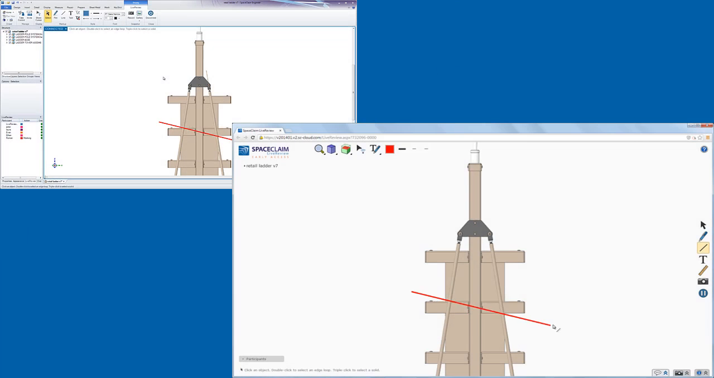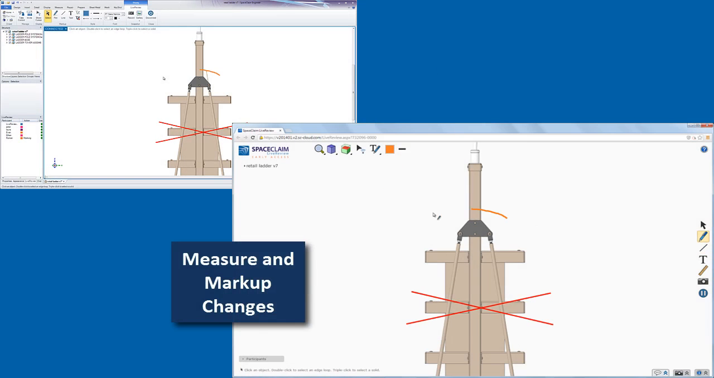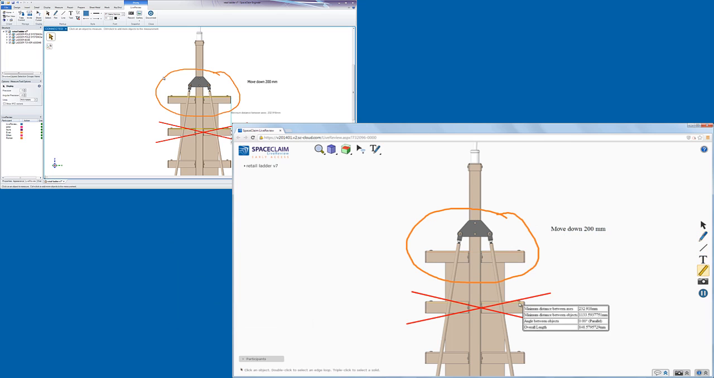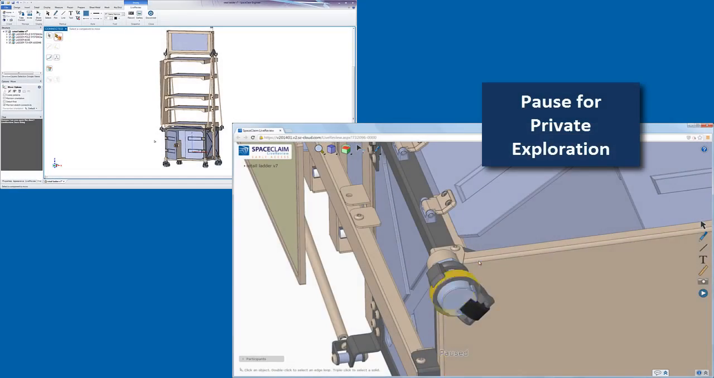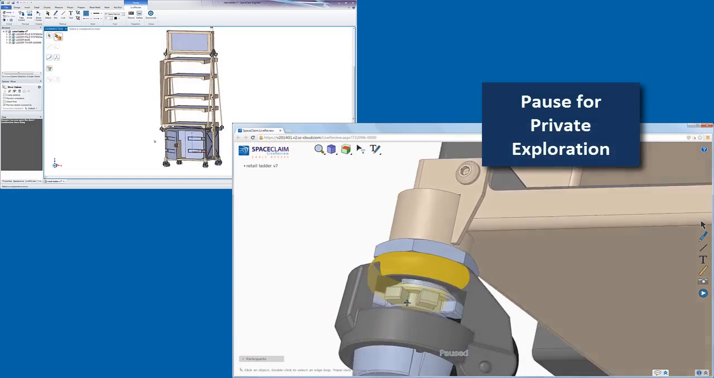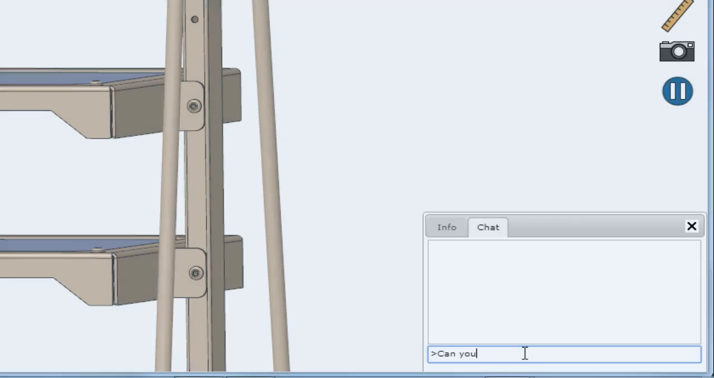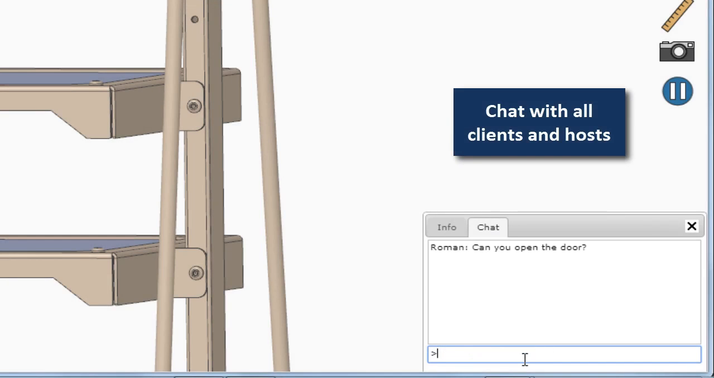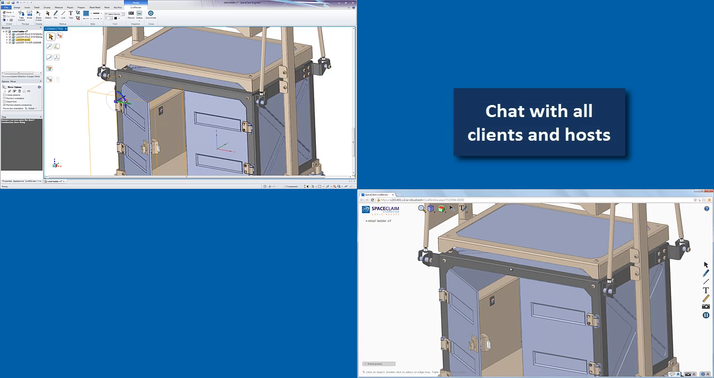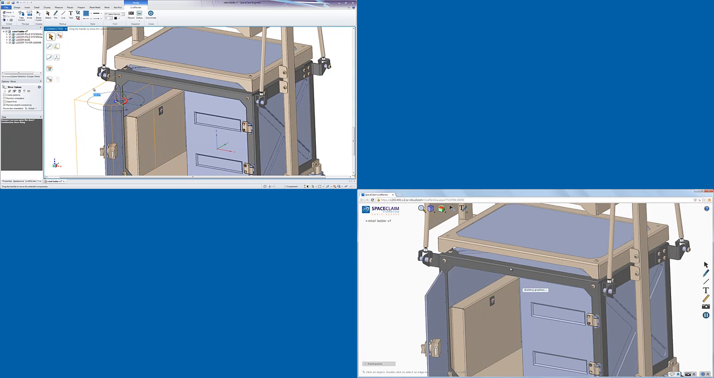Users can mark up designs in 3D and save screenshots of necessary changes. Even make precise measurements online while the data remains secure on the host's machine. Clients can pause their screen too, so everyone can review parts of the model without interrupting the host. Our new technology allows participants to get their hands dirty without needing to be a 3D expert.